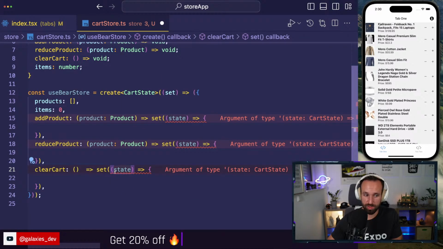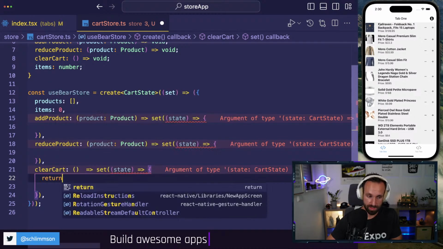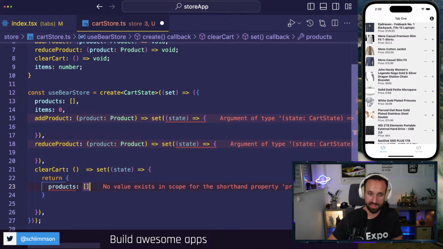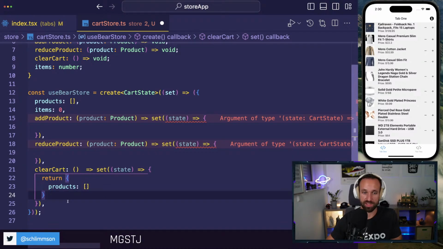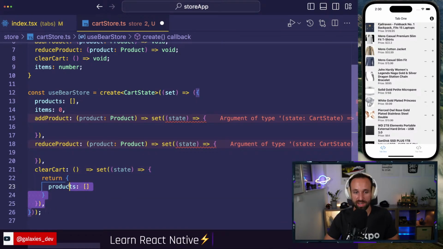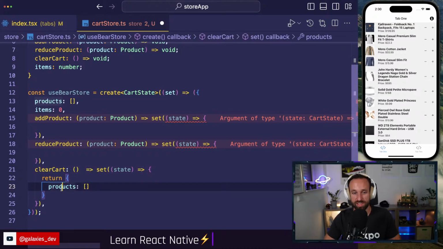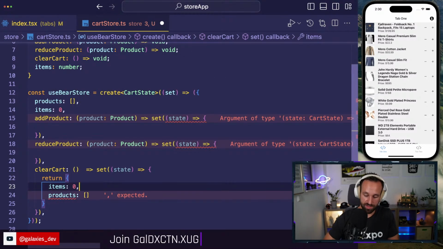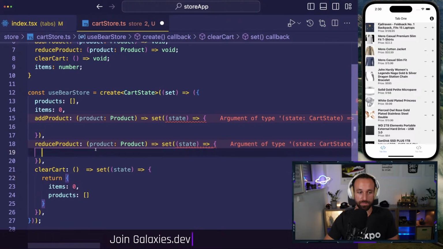Maybe we're gonna start with clear cart as it's going to be the easiest one. So what clear cart should return here is an object with products set back to an empty array. So this is probably the easiest state function here of our cart. Calling clear cart will simply set products back to an empty array, and it should actually also set items to 0, right? That makes sense. Yeah, good catch.